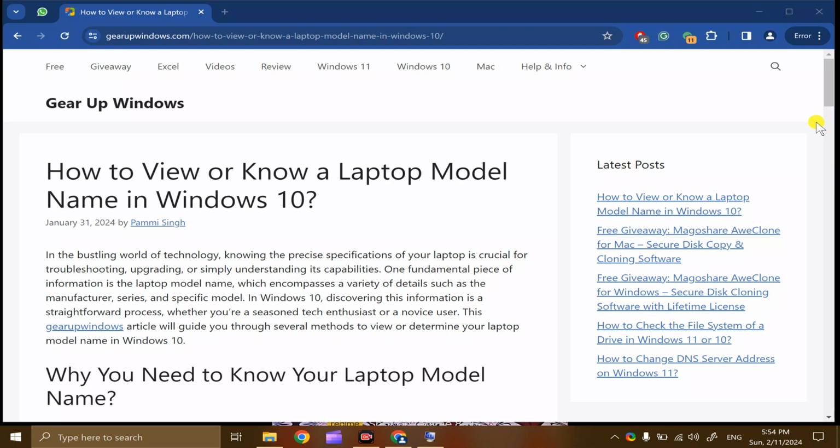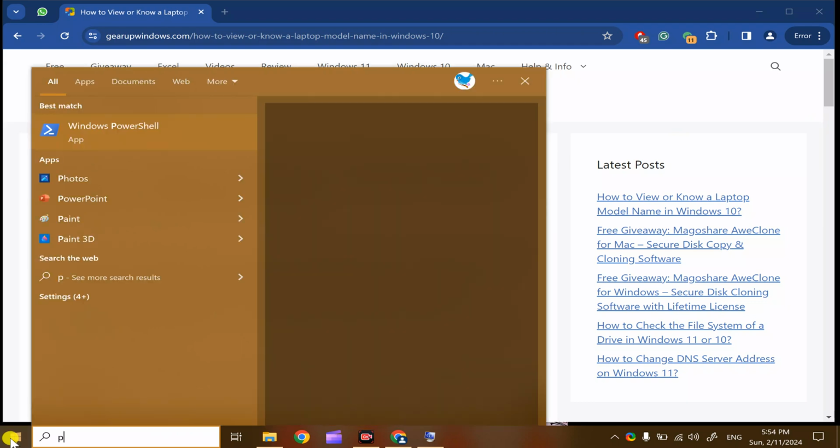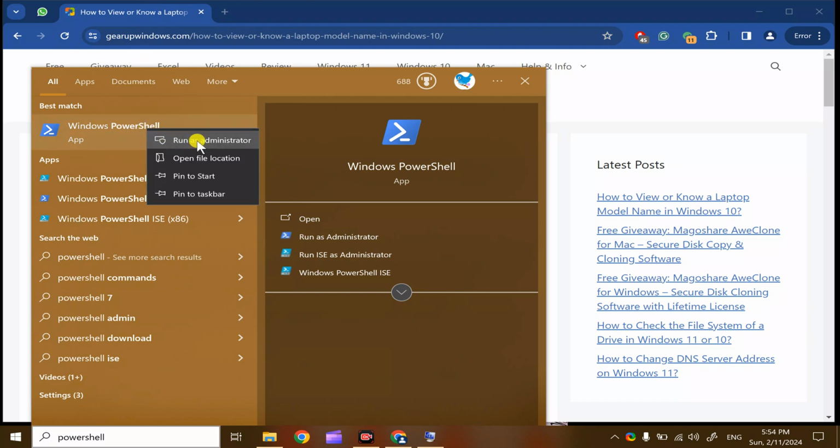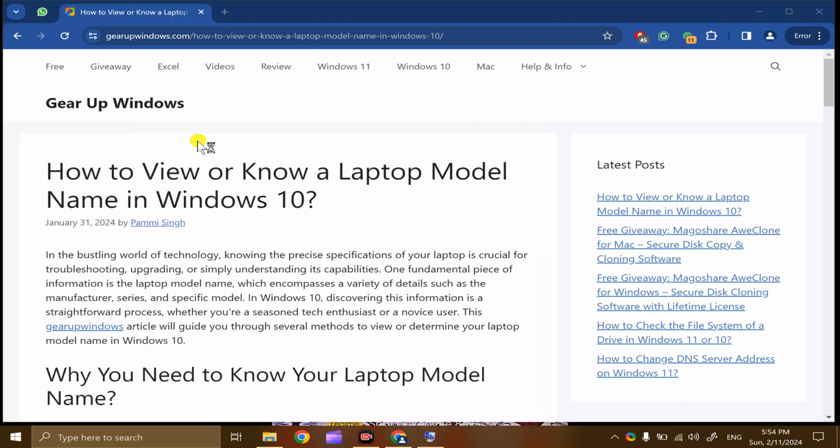In this video, we will guide you on how to view or know your laptop model name in Windows 10 using PowerShell. For this, click on this start button, type here PowerShell. In the search results, right click on this PowerShell entry, select Run as Administrator, click Yes in case Windows prompts.